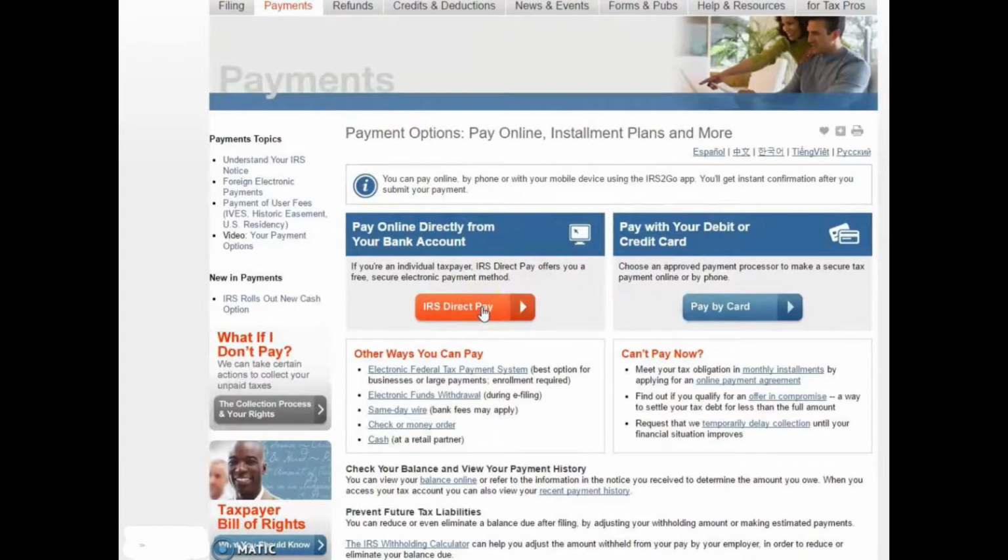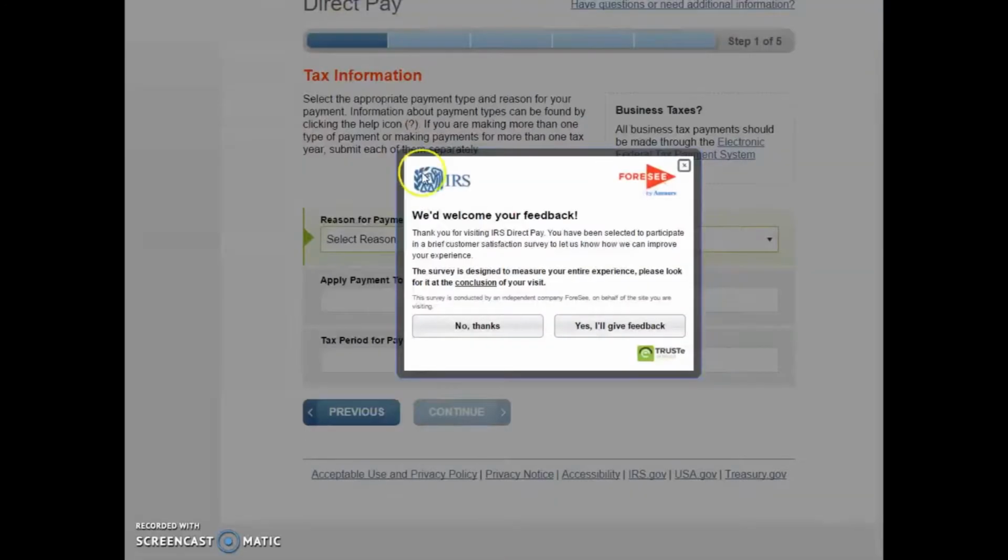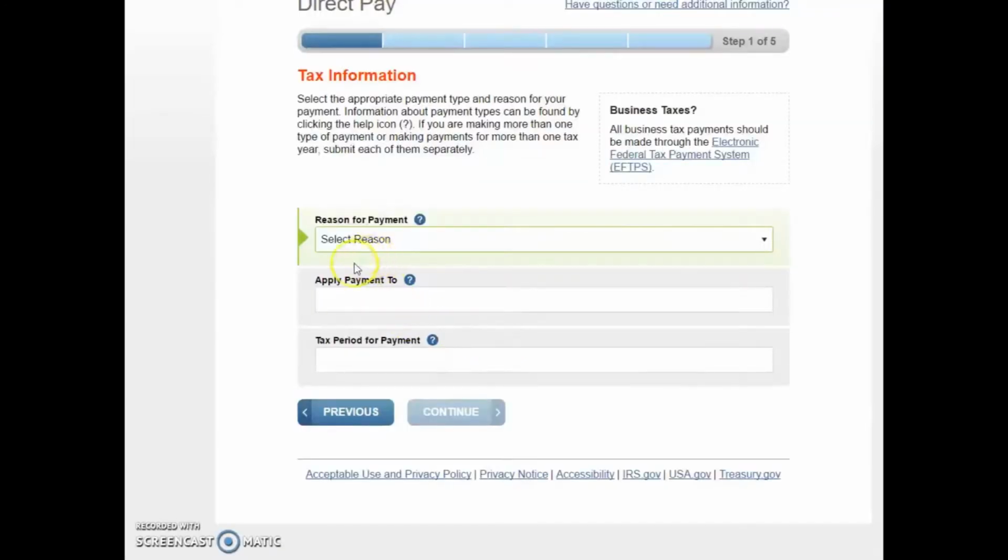Once you click on Direct Pay, you will end up on a new page where you will enter the reason, the tax form, and the tax year. Okay, so you need your tax information. Reason, tax form, and tax year. Let's see that. Click on IRS Direct Pay. First, no thanks, we don't need this.